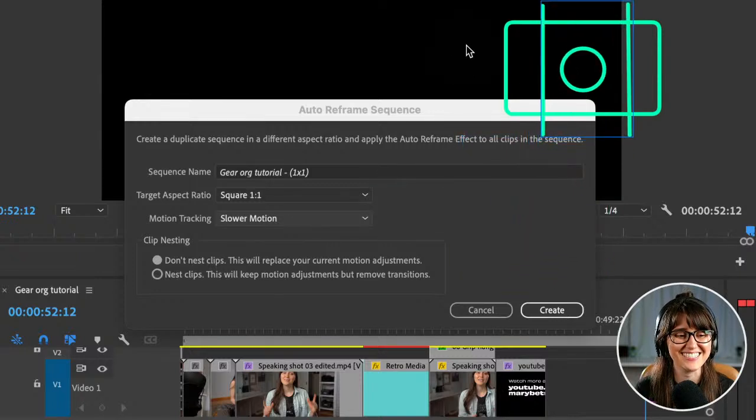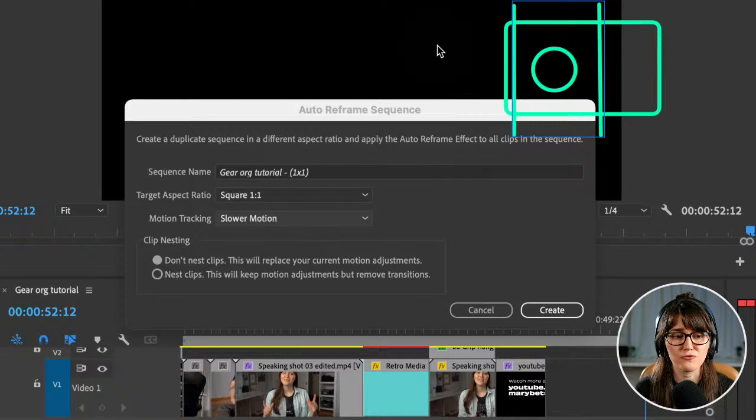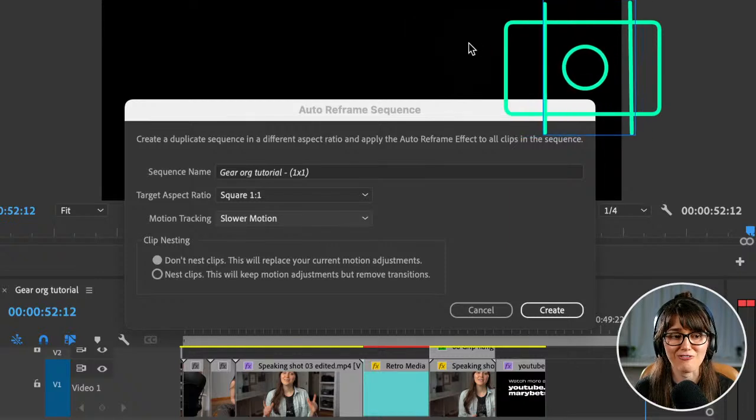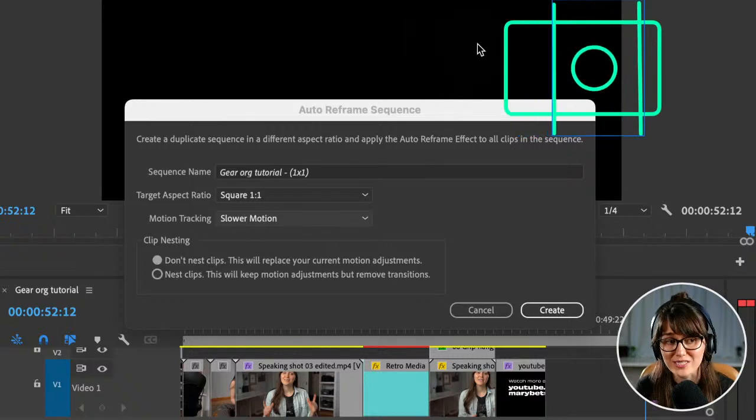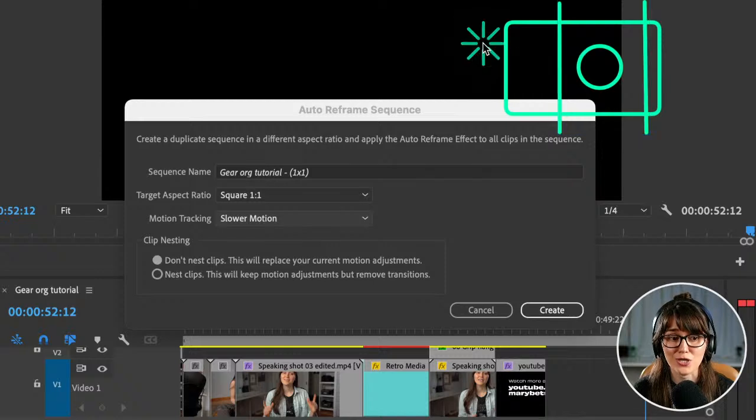What it's going to do is move the frame and track or follow your subject so that they always stay in frame at this new size, which is awesome. And I know it's algorithms and computers and formulas. I don't know what y'all engineers are doing behind the scenes, but props to you.